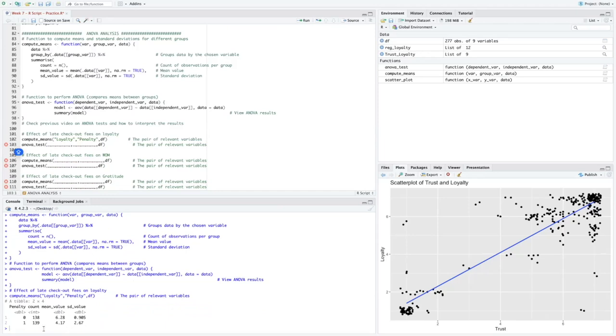Now, please look at this result. How do you understand it? We have 2 groups of penalty, 0 and 1. 0 means the customer will not be charged a late fee, right? And 1 means yes, the customer will be charged a late fee. All right, so we have almost equal size for each group, right? 138 and 139.